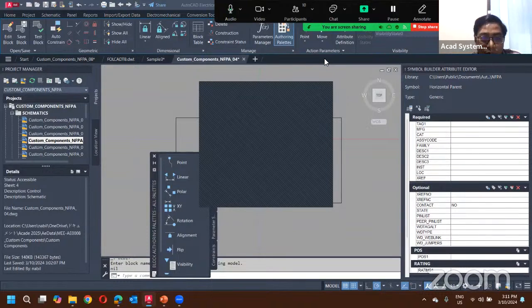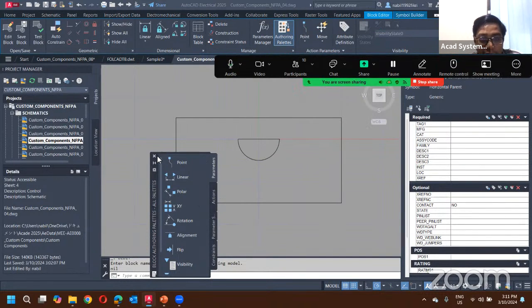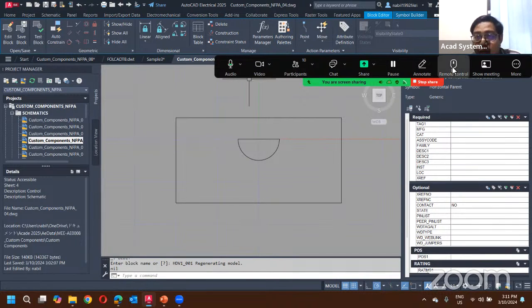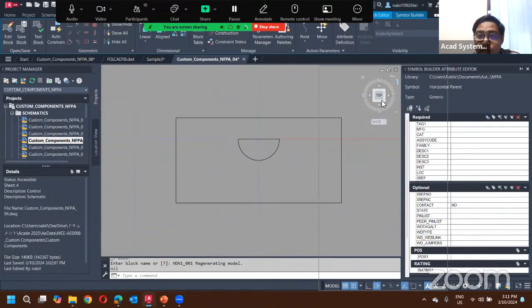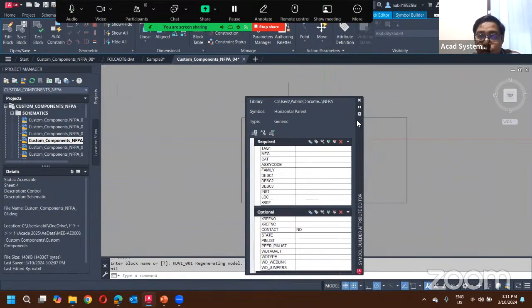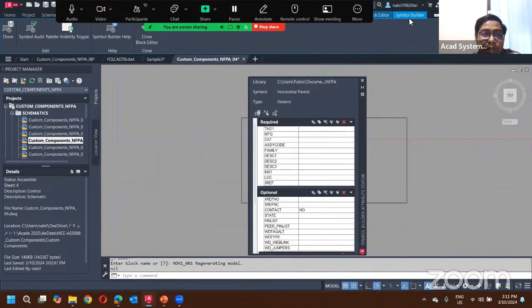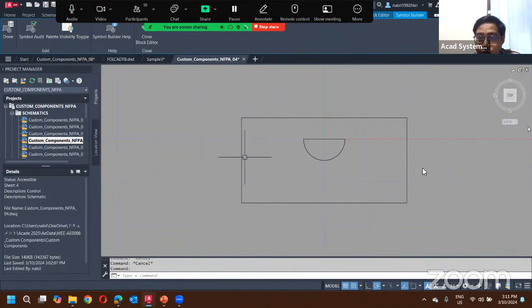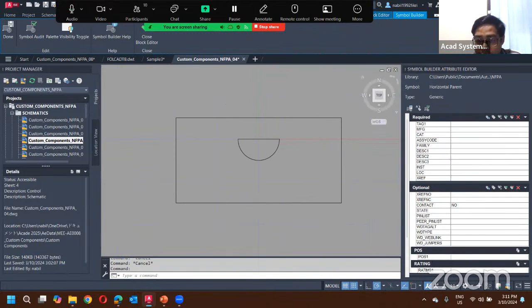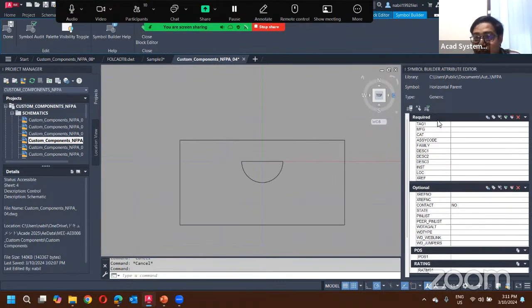To do that, we don't need the authoring palette over here, so let me just close this one. But what we need is the symbol builder attribute here, which is this one. If you don't see it, you can find at the top here the symbol builder tab, just turn on the palette visibility toggle from here. And from here, I'm just going to put it somewhere on the right side. Now we can start to add the attribute.